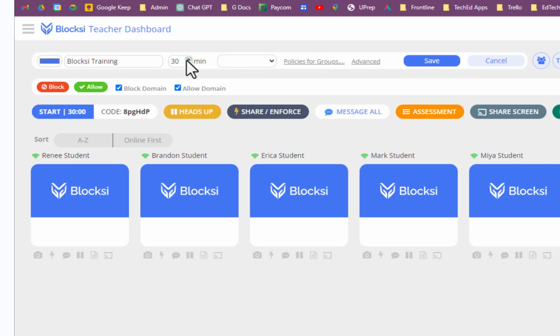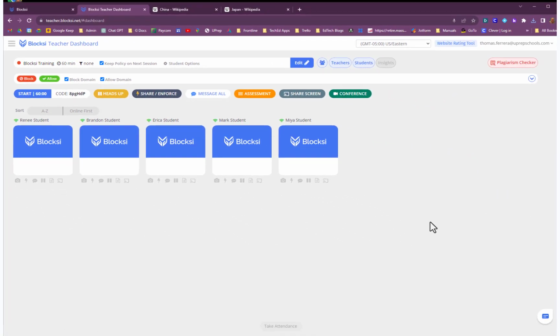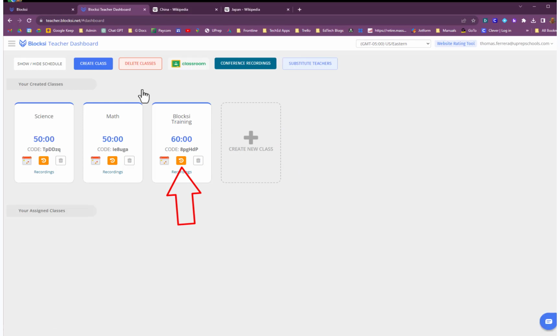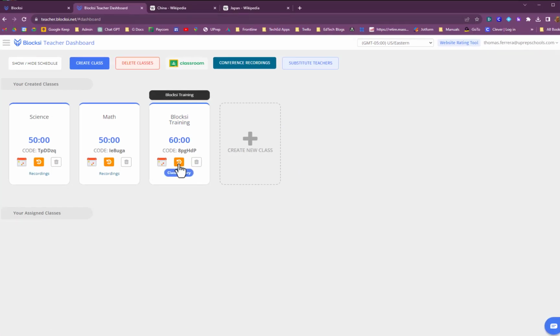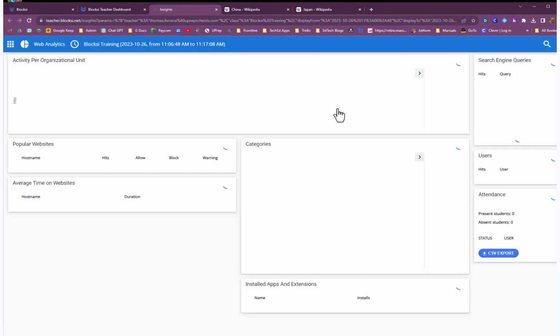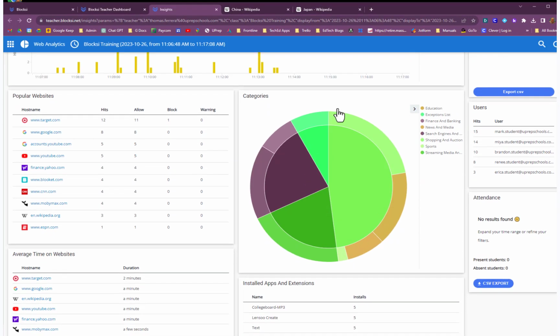We can also change the time limit. Click Save. So the next time you start that class, it'll be 60 minutes, and all those URLs will still be blocked. To go to the main page, click on the Blocksi logo. If we need to call up our insight from one of the previous class periods, we click on the orange button in the middle there. That will give us all our classes and view analytics. And again, this will show what web pages were visited by whom.